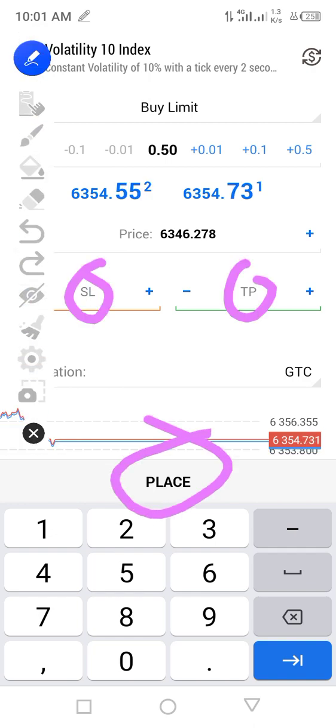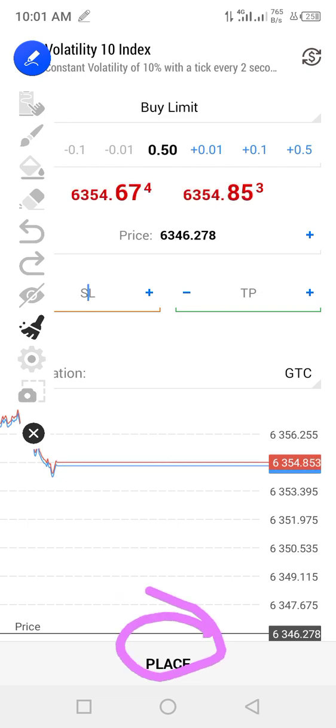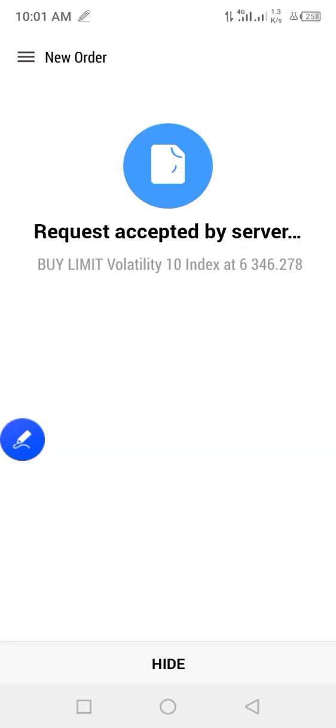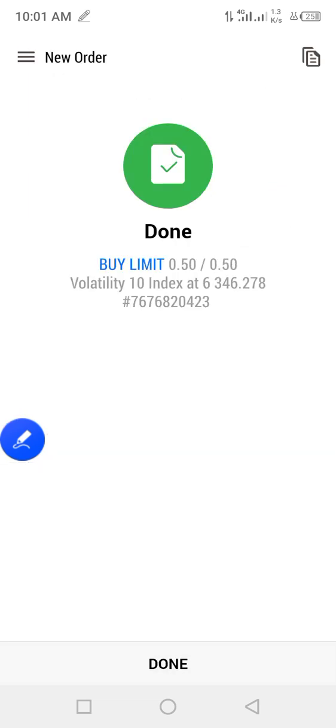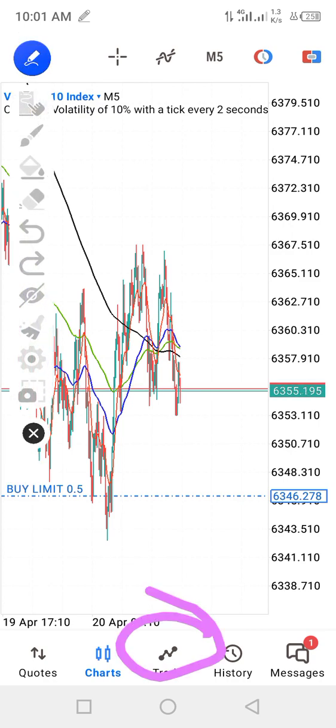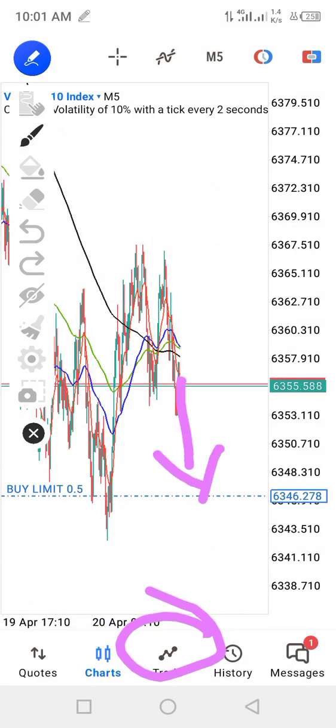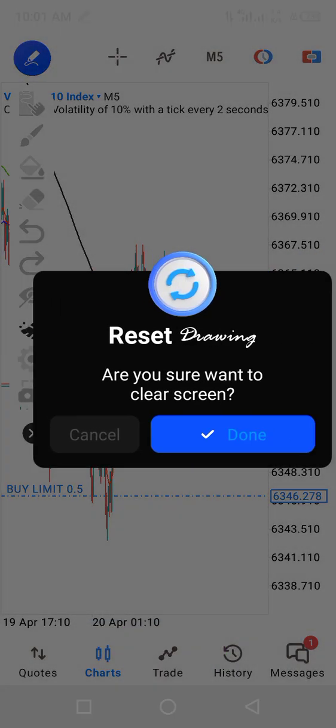After you've done that, you now click place. The place I just circled, you see place. You touch on that place. Immediately you touch place, it will show you done. That is it. You can look at my screen now. I have set a buy limit. You can see buy limit below. Buy limit 0.5, and you can see a blue line indicating that there is an order there. So I have set a buy limit.